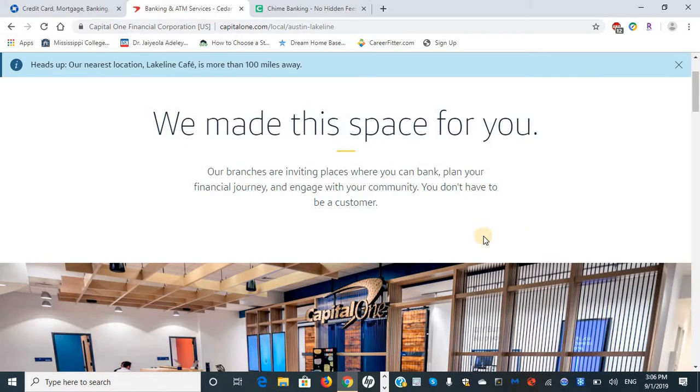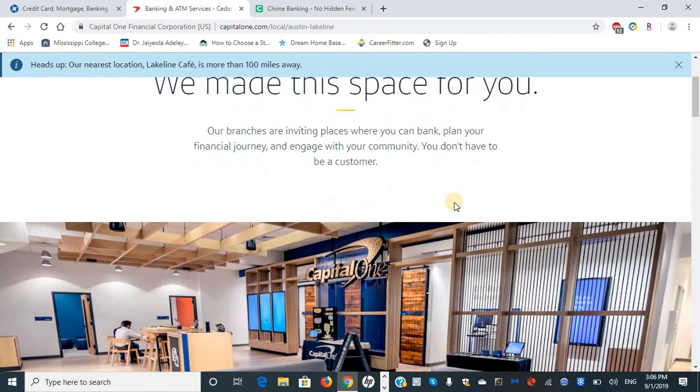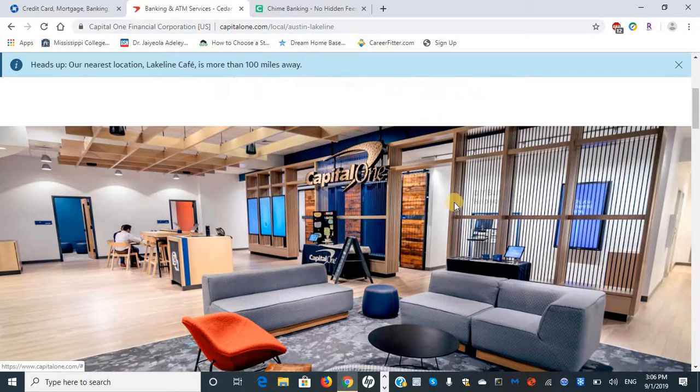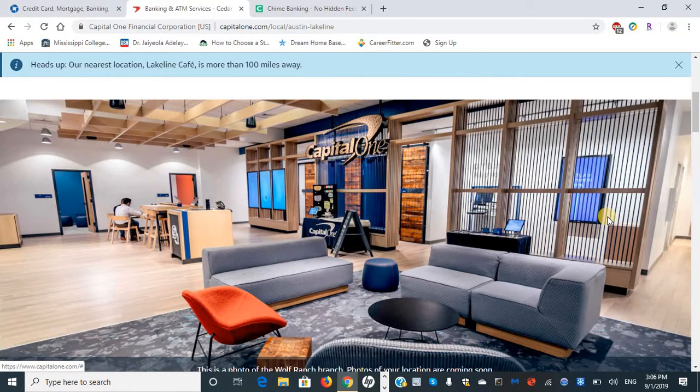And so pretty much this header, we made this space for you. Our branches are inviting places where you can bank, plan your financial journey, and engage with your community. You don't have to be a customer at all. And so it shows you this beautiful space. For the most part, it's a nice little image.